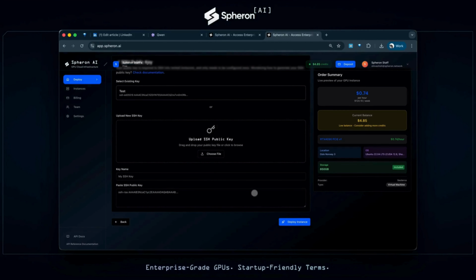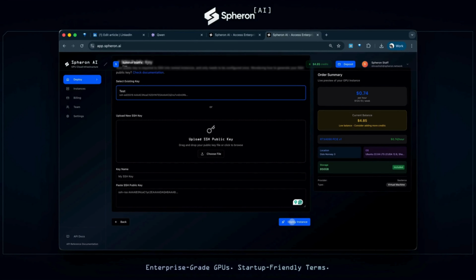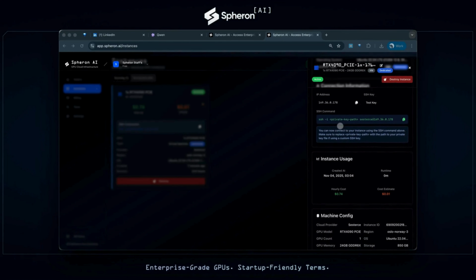Review the summary, upload your SSH key. You can choose to upload your SSH key or directly add it in the box. Select it and hit Deploy Instance. In under a few minutes, you'll have full root access to a GPU-powered VM ready to go.